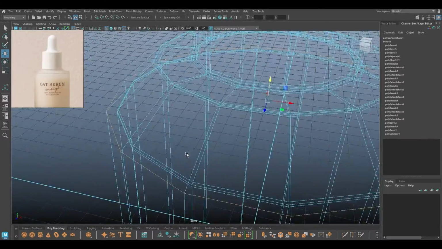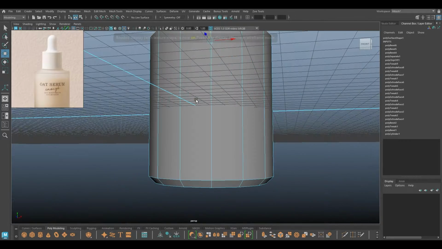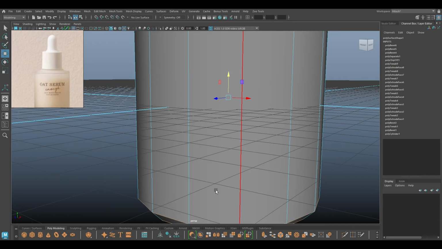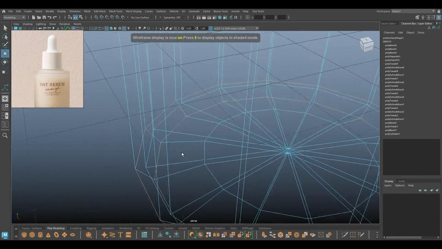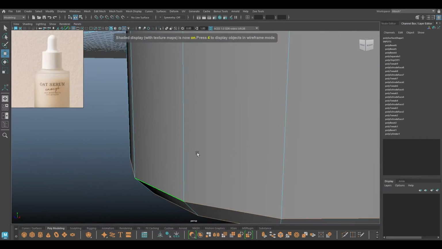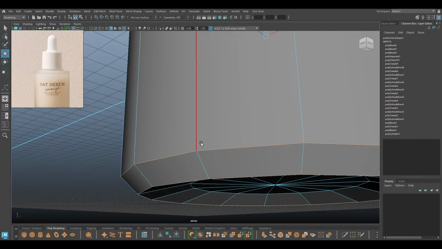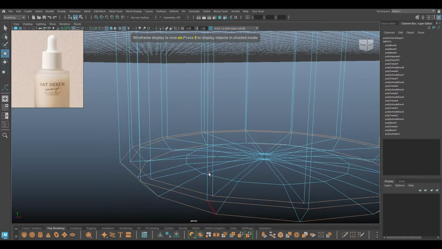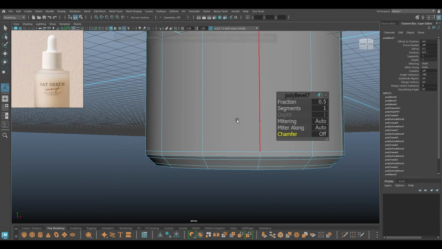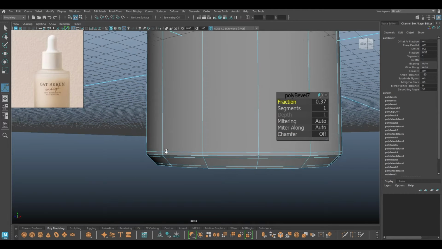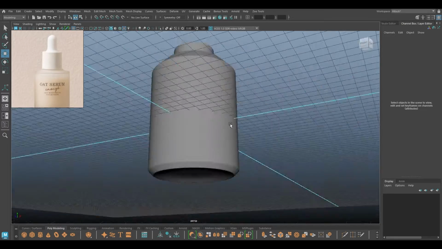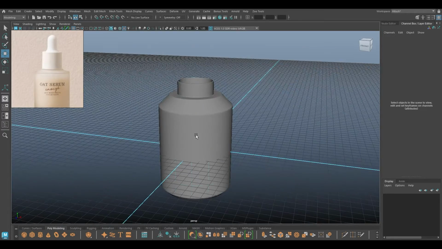I think we're good with this one, so I'm going to go and select these ones and one in the inside like this. And bevel. Now this should do this. And I think this looks nice.